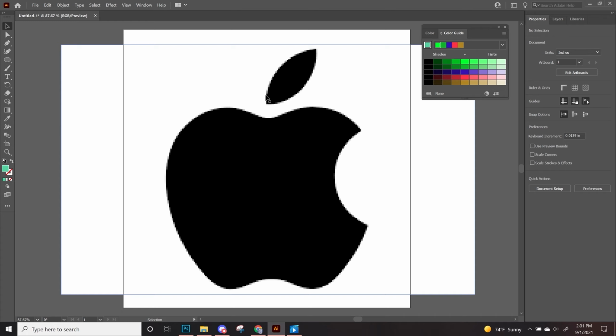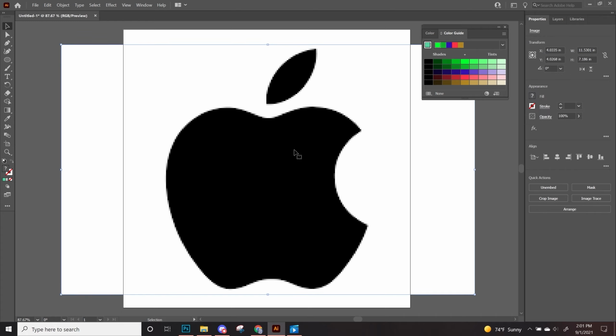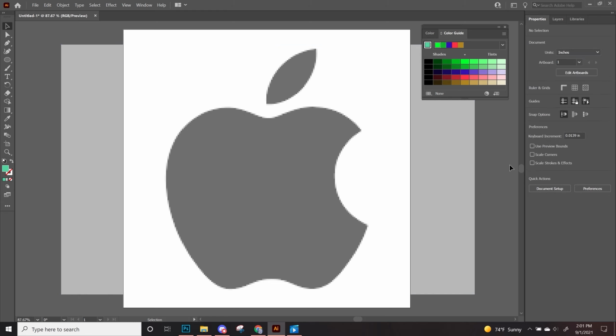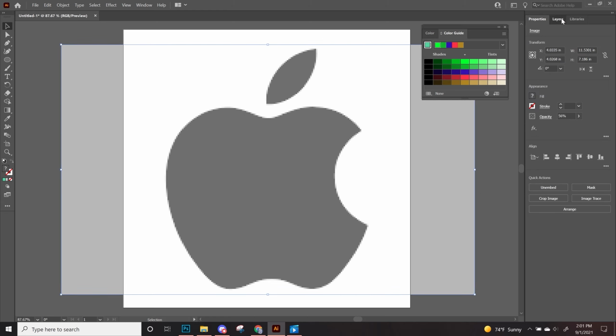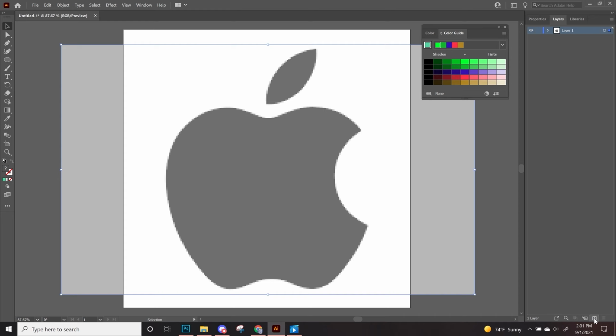So we're just going to do a little bit of setup. I'm going to select this picture that I have pasted into Illustrator and drop the opacity to 50 something. That's fine. Now I'm going to make a new layer and drag it underneath the layer that the Apple is on. Then I'm going to lock the layer by pressing this square right next to the eye icon, and that means the layer is locked.